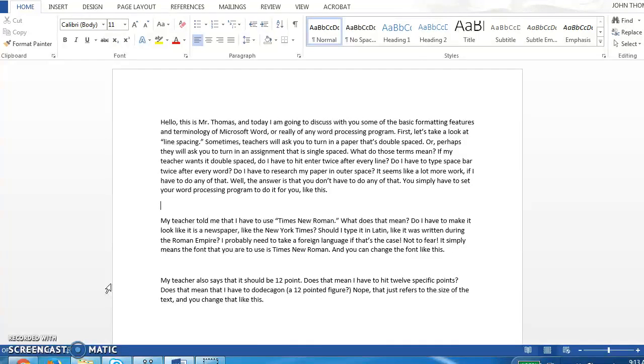Sometimes teachers will ask you to turn in a paper that's double spaced, or perhaps they'll ask you to turn in an assignment that's single spaced. We want to know, what do these terms mean? If my teacher wants it double spaced, do I have to hit enter twice after every line? Do I have to type spacebar twice after every word? Do I have to research my paper in outer space? It seems like a lot of work if I have to do any of that.